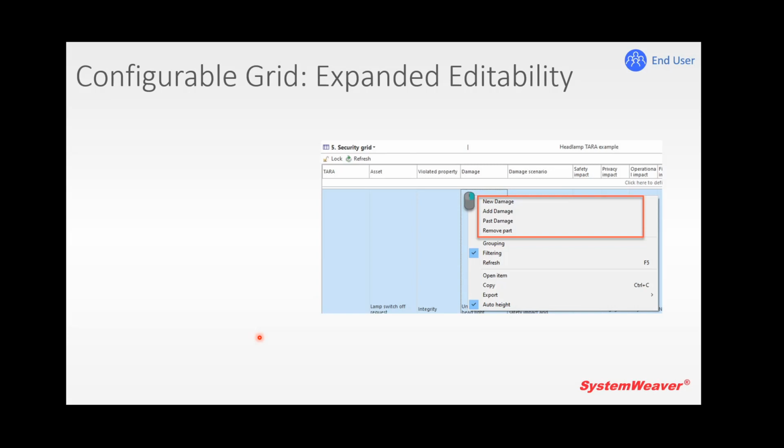And one huge thing that we did with the grids was expanded editability, where users can now edit directly in the grid. This is similar to what we rolled out for configurable graphs, meaning that the grids are generic views. You can use them with any meta model, any data, and users can work directly in the grid to add and remove items.